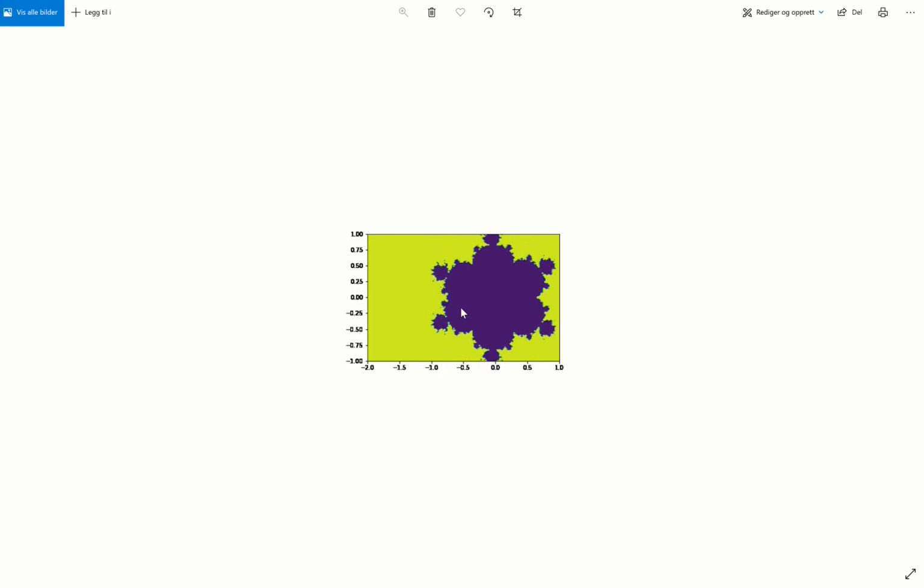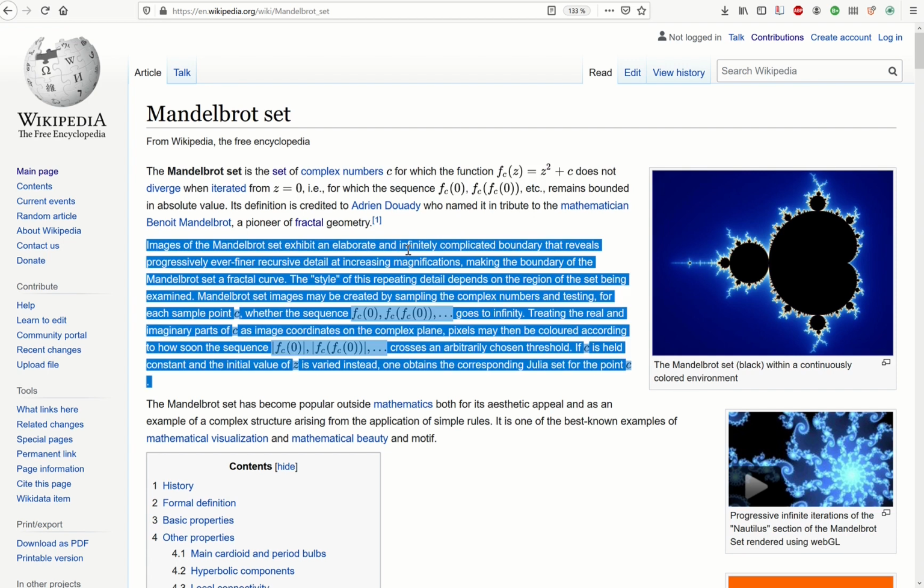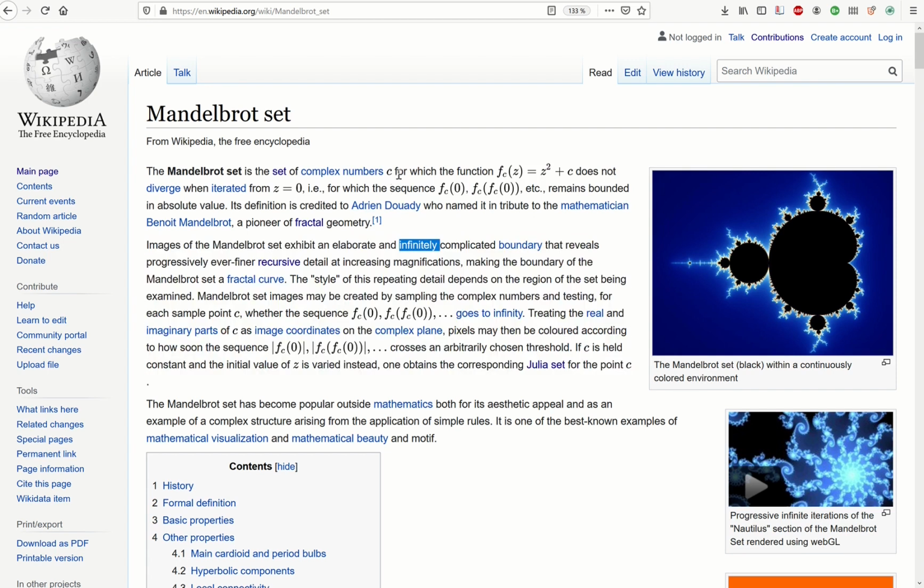And I thought it was kind of neat, and I decided that I want to show you how to make something like this. So what I did for starters is I went to the Wikipedia page, of course. What's the definition? What is actually the Mandelbrot set?